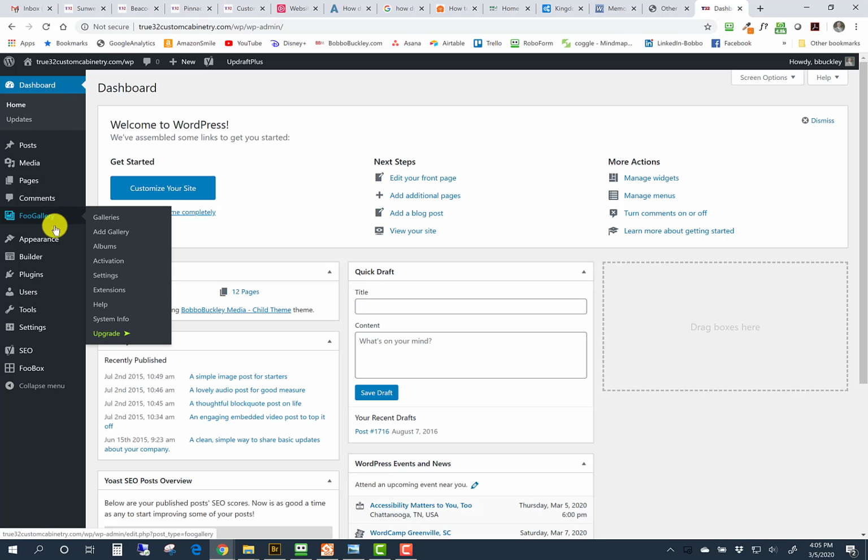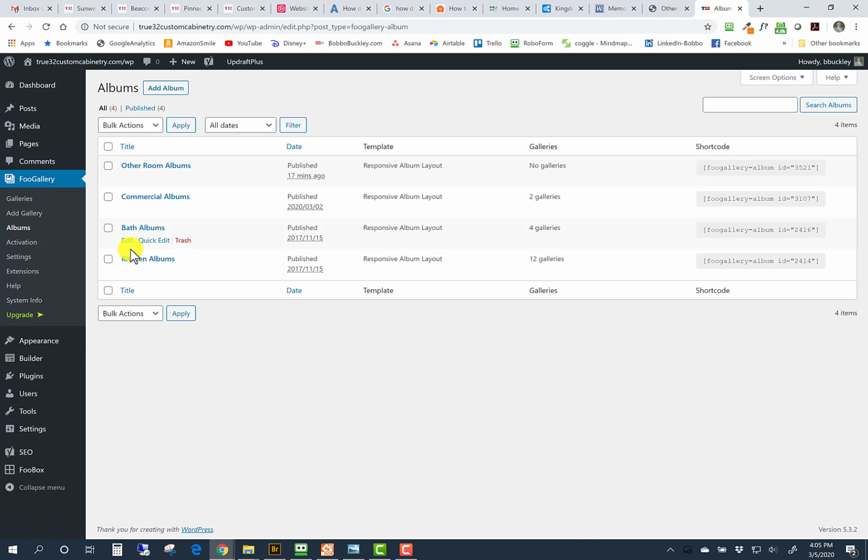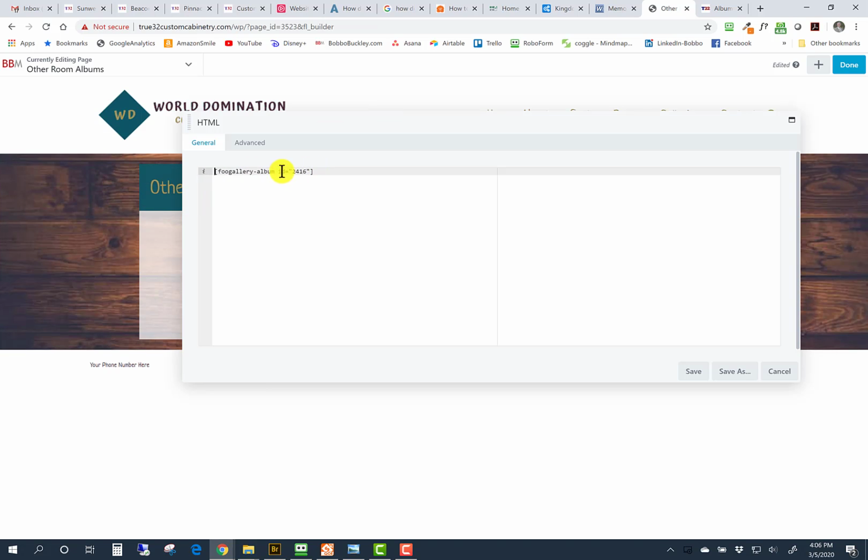and I want to go to my Foo Gallery, and we added a new album called Other Rooms. So I'm going to go to Albums, and here's our other room, and what we want is this short code right here. So we just click on that, highlight it, copy. Pretty quick and easy. And then I can go right back to that other area. So this was the short code for the bath album.